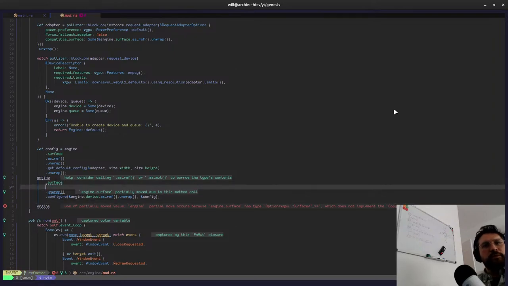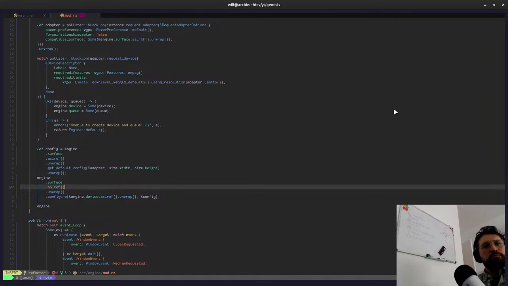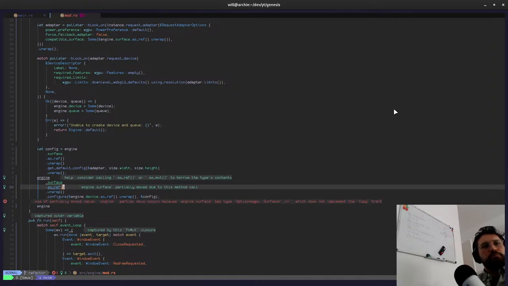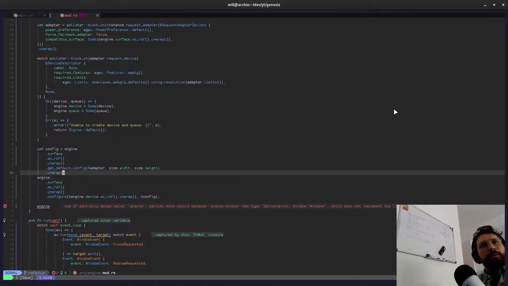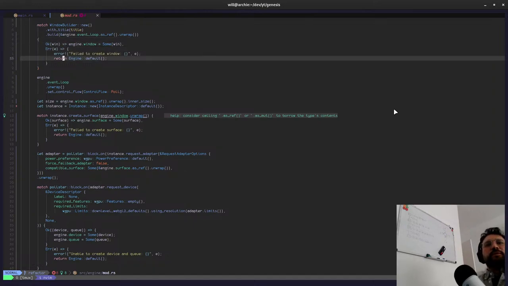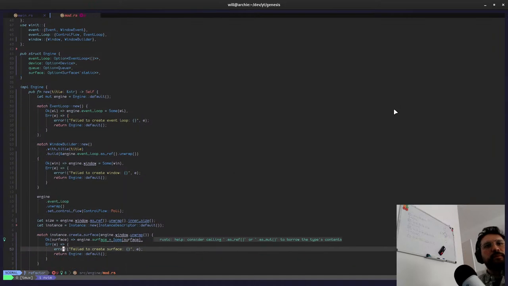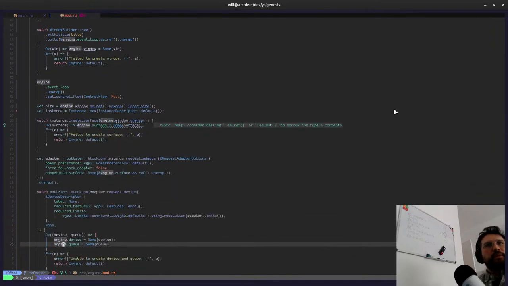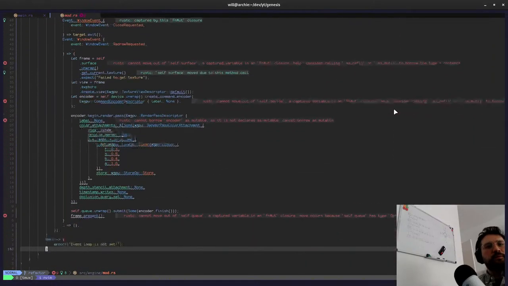I need to add here as ref as well. I think I should add as mute ref here. Yeah, again, the issue is the window here. Let's get rid of it. And in the default, I would also have to remove it here.